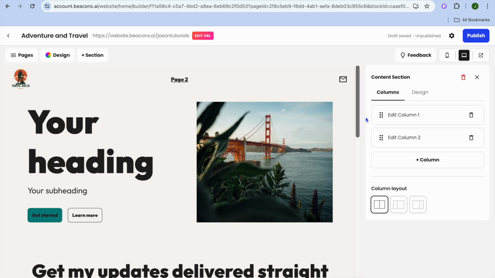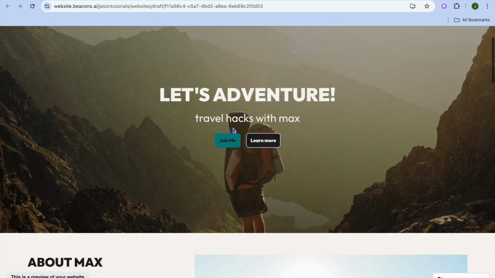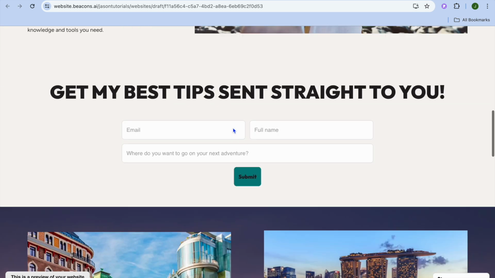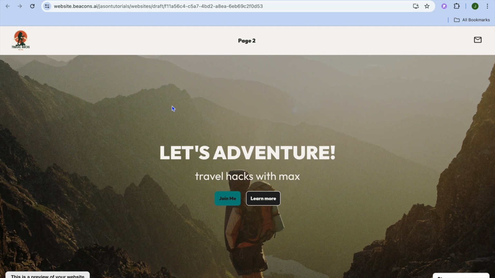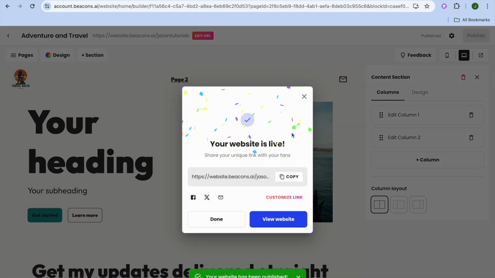Once everything is set up and to your liking, all you'll need to do now, you can tap on preview to see how it looks. And you can see how it looks right here. So this is how our sample website looks. And if we were to go back, you can tap on publish in the top right hand corner.